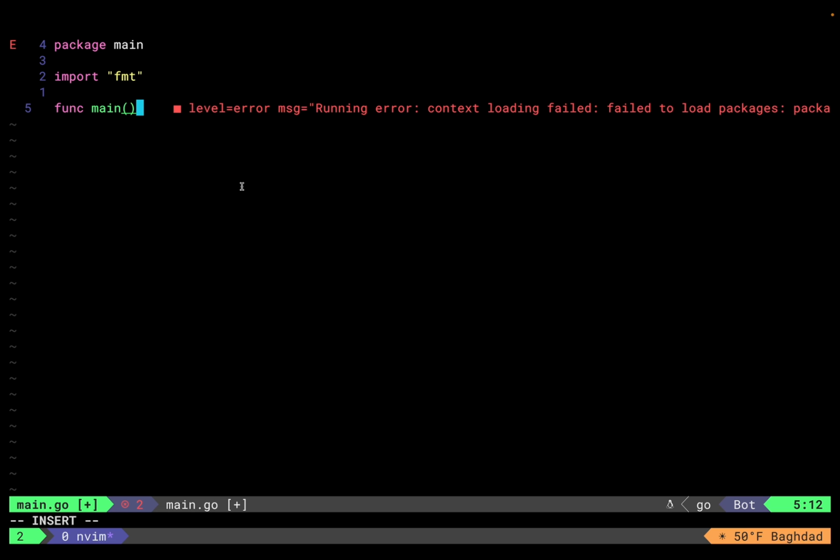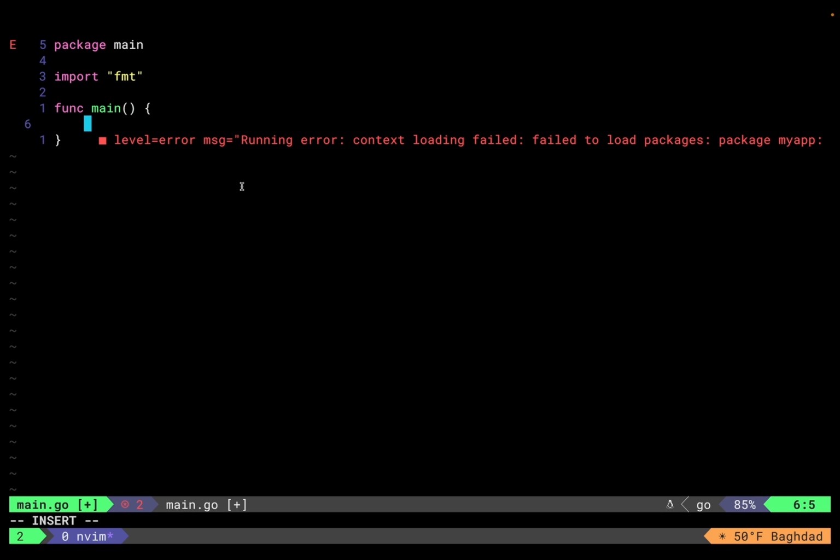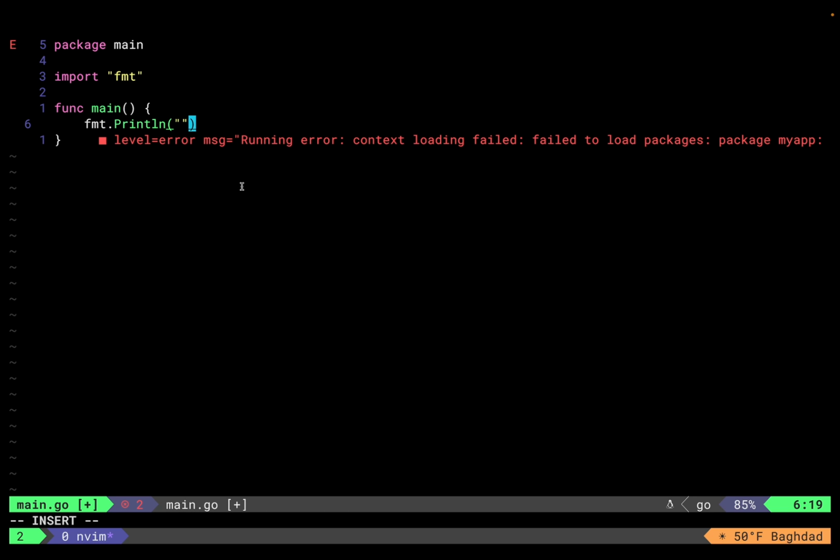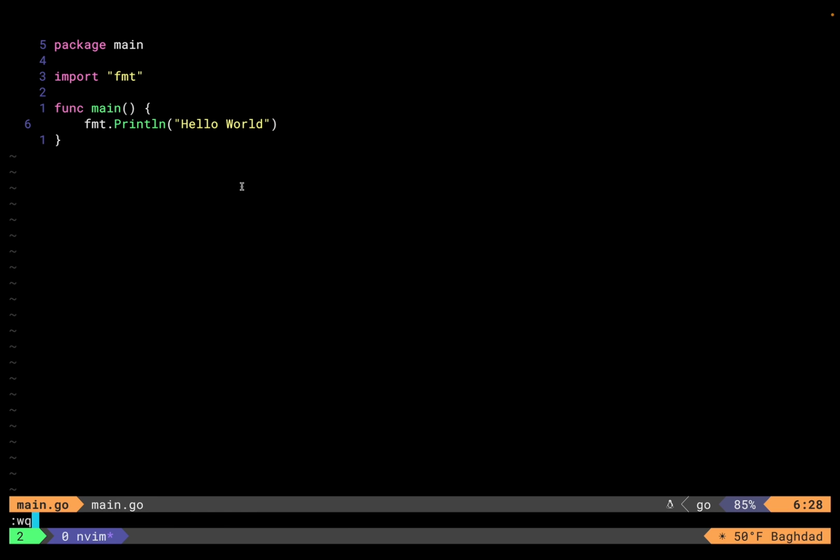We create a main function, and then we'll use the fmt package to print a line. We'll say, for example, hello world, right? We'll save, and then we will run our code. I'm using NeoVim, so here in the command line I'm accessing the terminal. You could most definitely quit or open the terminal in your code editor.